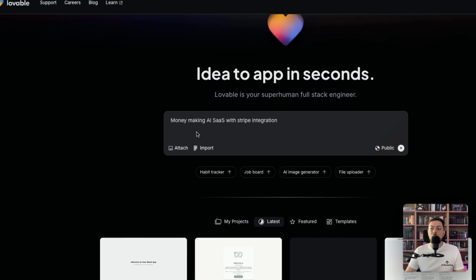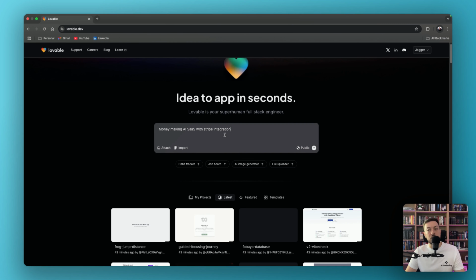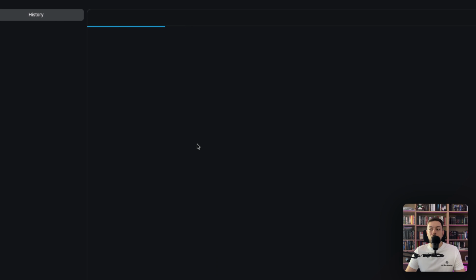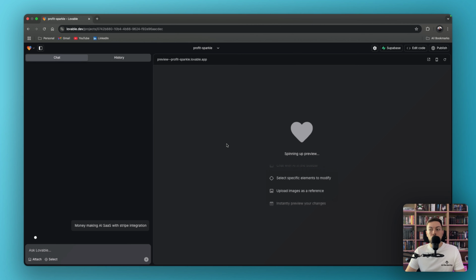So we're in Lovable and we come to our little text box and we say money-making AI SaaS with Stripe integration. That's our idea. And we want Stripe integration so that we can get people to check out and pay for premium services, and we can get monetization on the app going. So what you'll do is you'll just hit enter, and it will go ahead and start building out that application. It will perform all the coding. It will spin up a preview for you, as you can see.